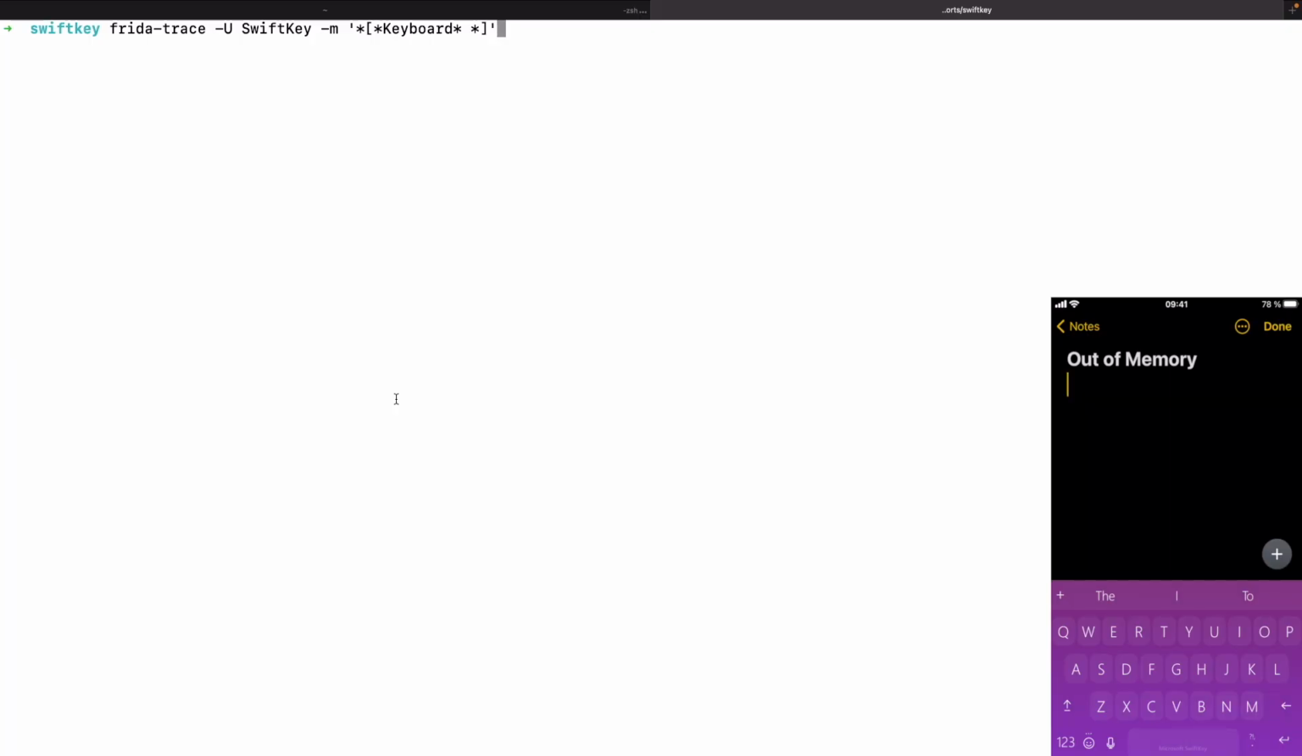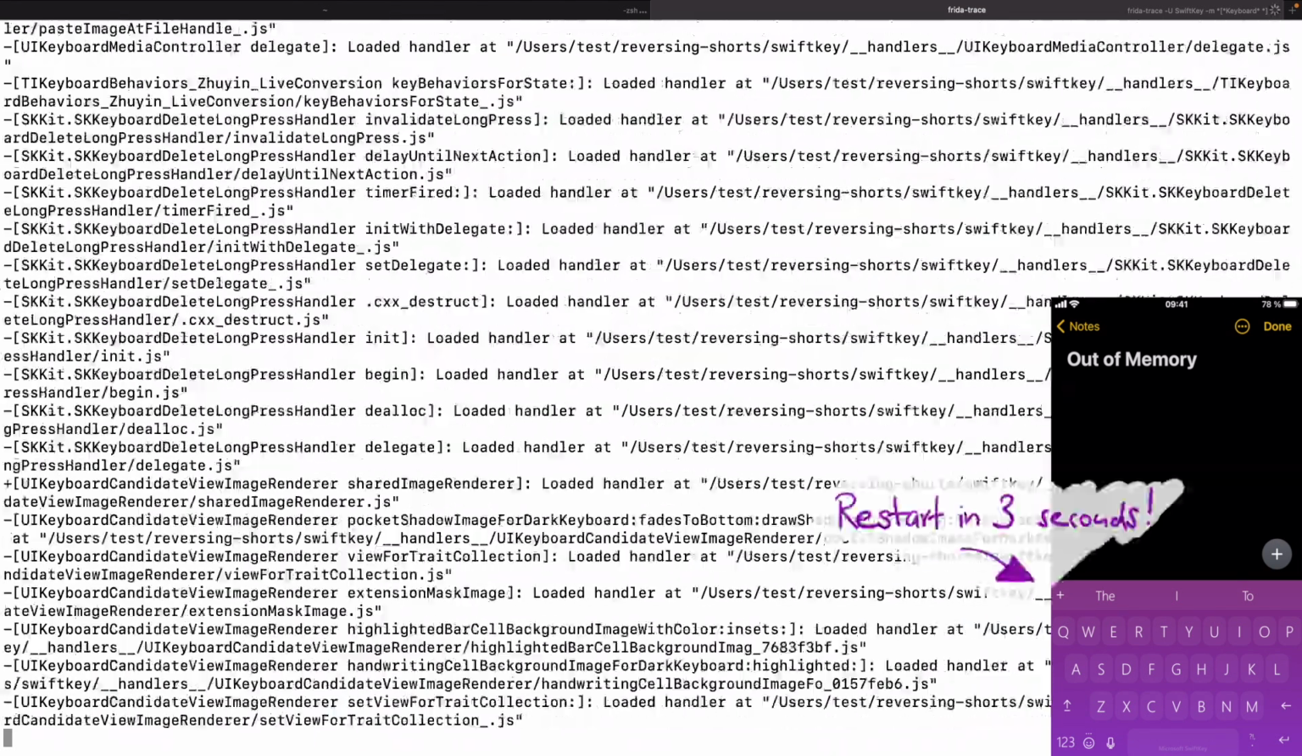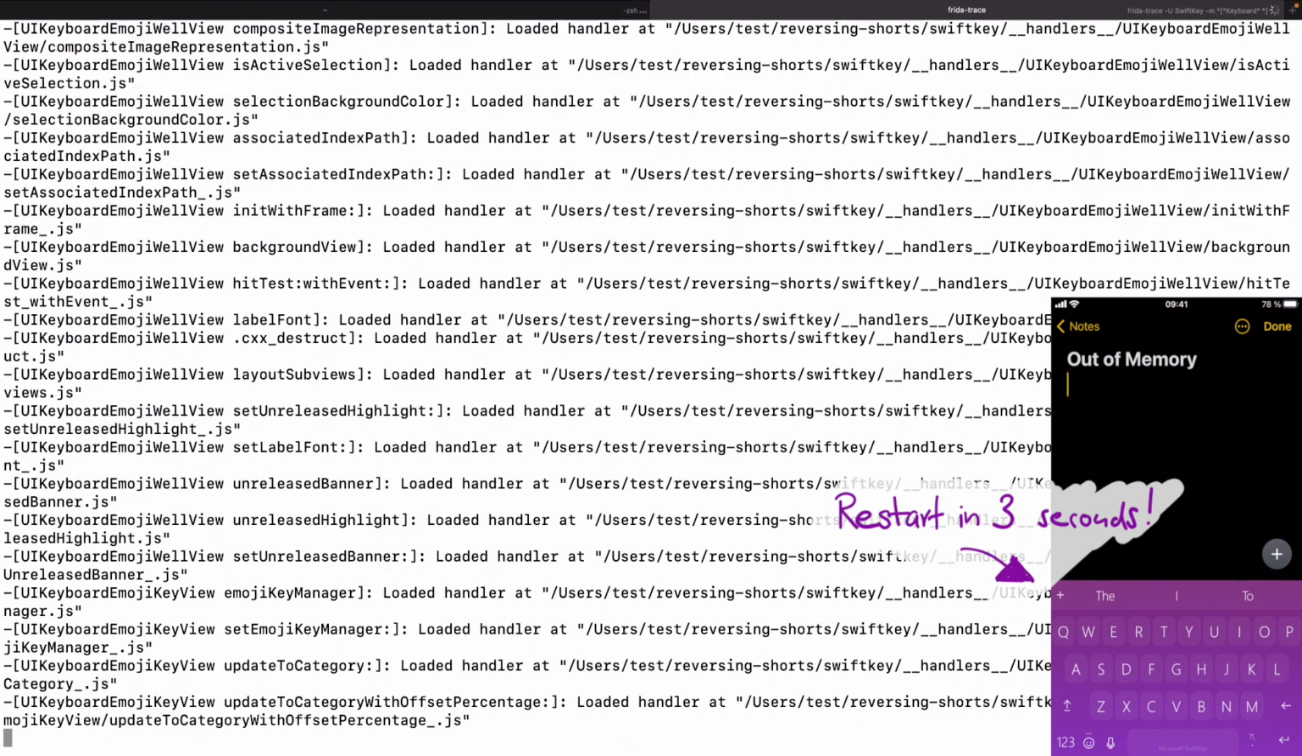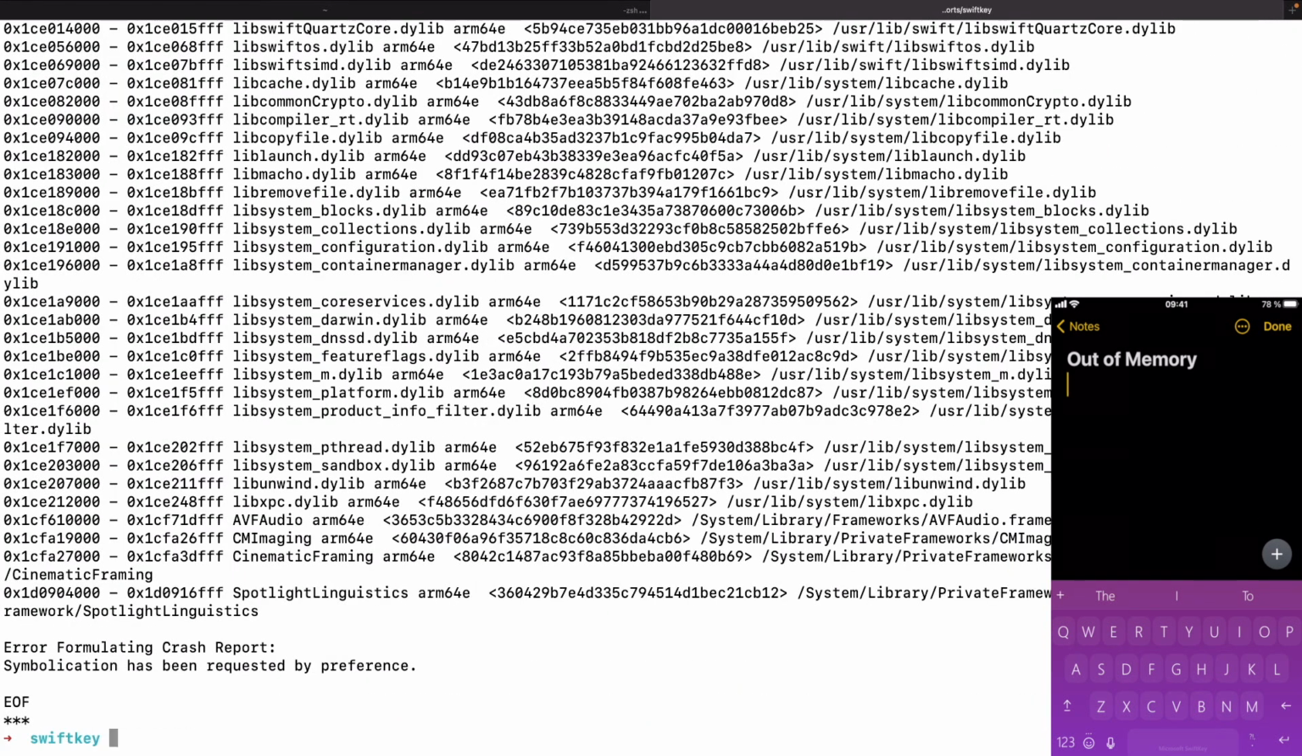When we try to find the keyboard function in the SwiftKey keyboard, we could try the same approach as with Signal. So I do a trace, easy as that, and Frida instruments everything that has keyboard in the object name. But the next thing that we get is a crash.